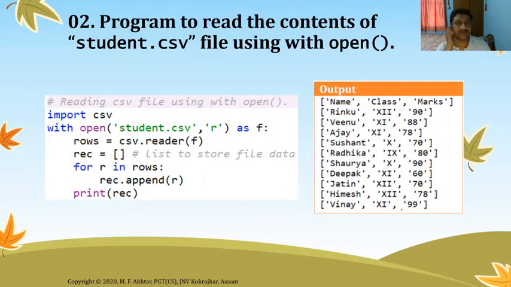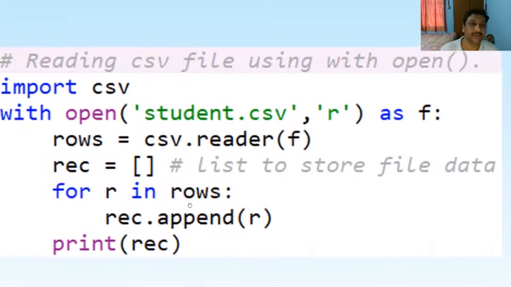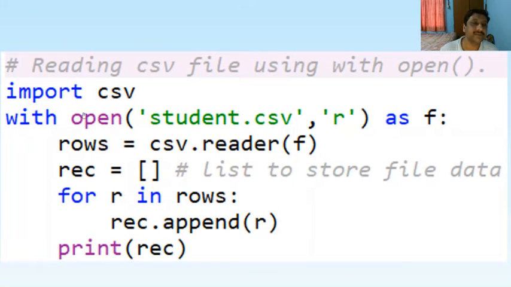Now see how to read the program contents using with open. There is one command, with open. Using this with open, we can read the file. See how we can read. First we have to import CSV, then with open. What do we have to give? With open student in read mode as F, the file handle. And then rows equals csv.reader(F). Same command. Then record is given as a list, and for a row r in rows.